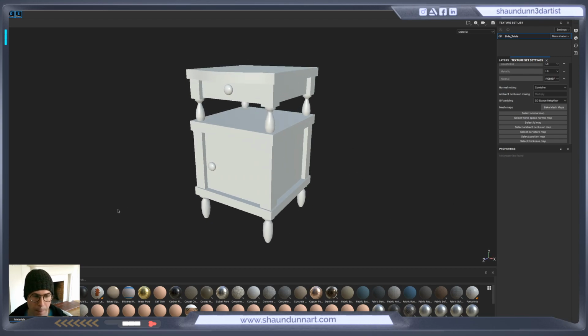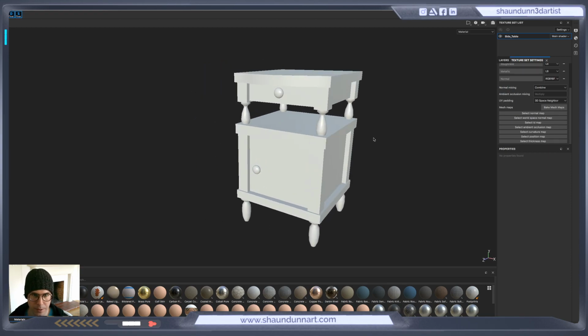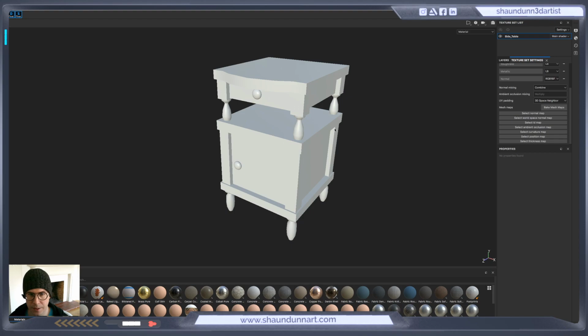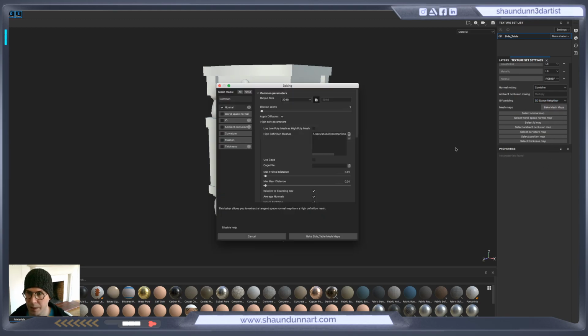So let's get started. The first thing we're going to do, as you might remember from the previous stream, is that I had baked the normals and different maps in Marmoset, but I just wanted to show that you can do it here as well. So let's go over to the texture set settings and hit bake. You may have everything selected, but just hit none and then choose normal, so we can hone in on this right now.